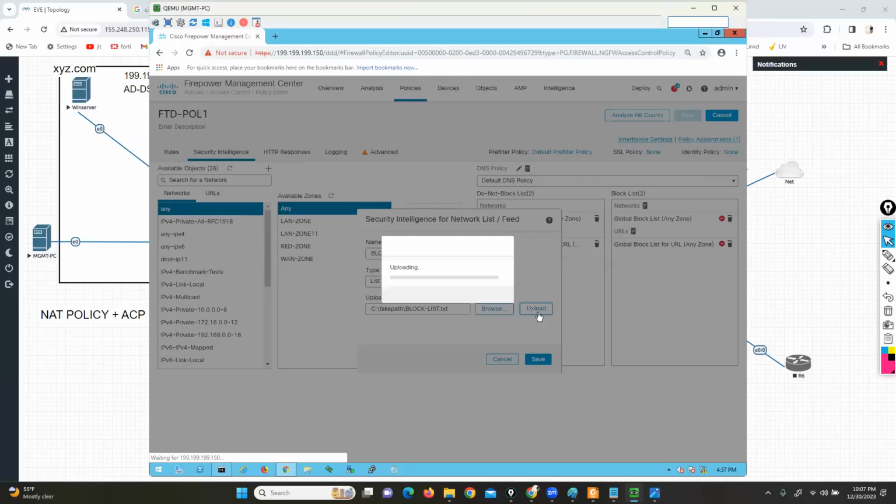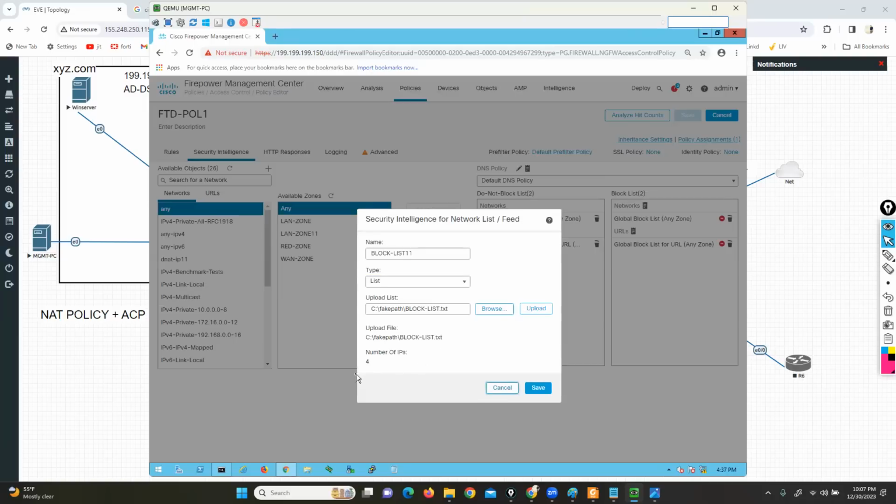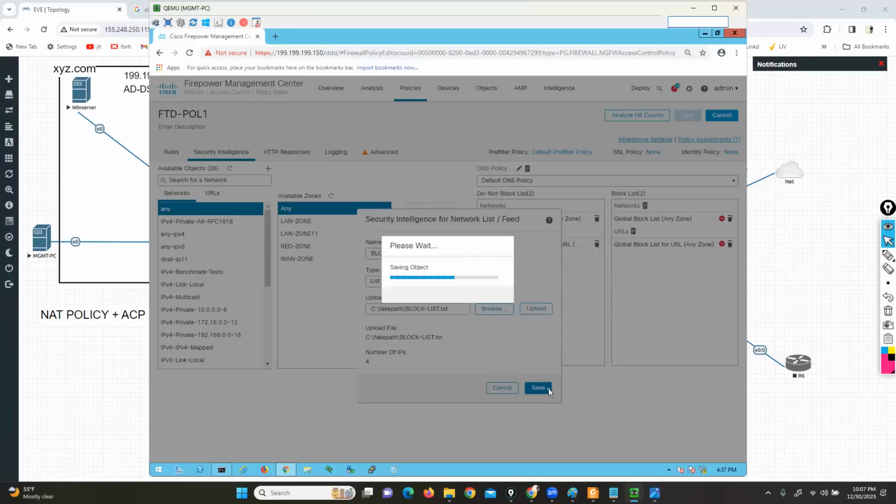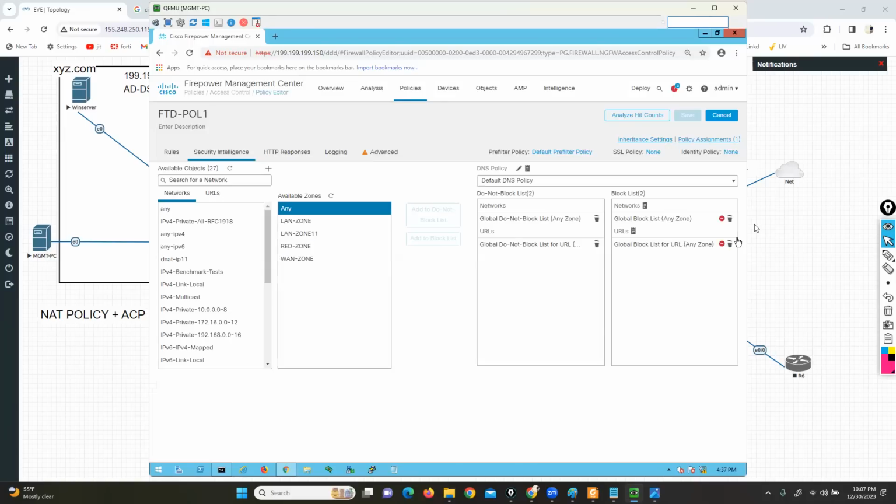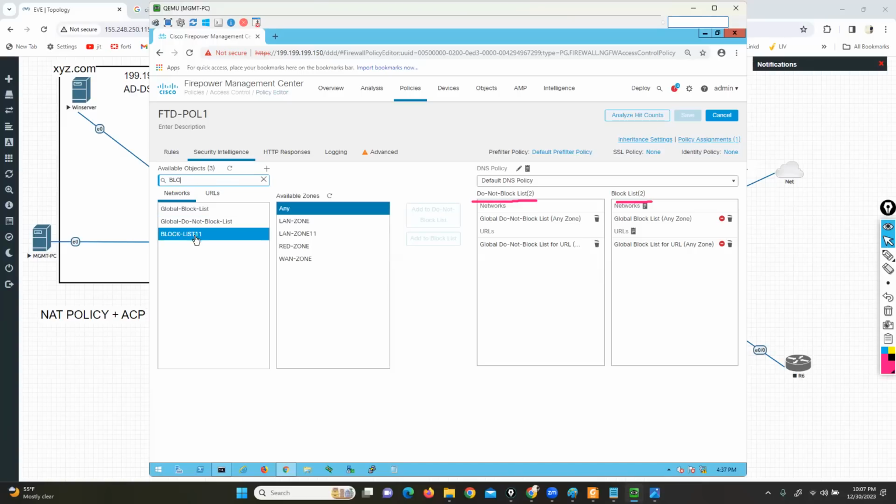You can upload, and you can see here, it will automatically detect this file has 4 IP addresses, so you can click on save. Now it's up to you, Ahmed. You can put this object information in do not block list or block list. So you can search, for example, what is our object name? Block list 1, yes. So I want to add into block list.